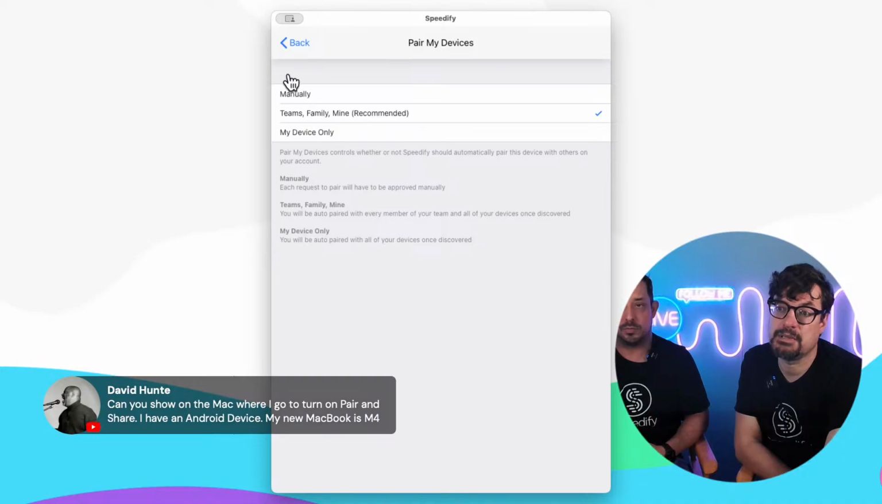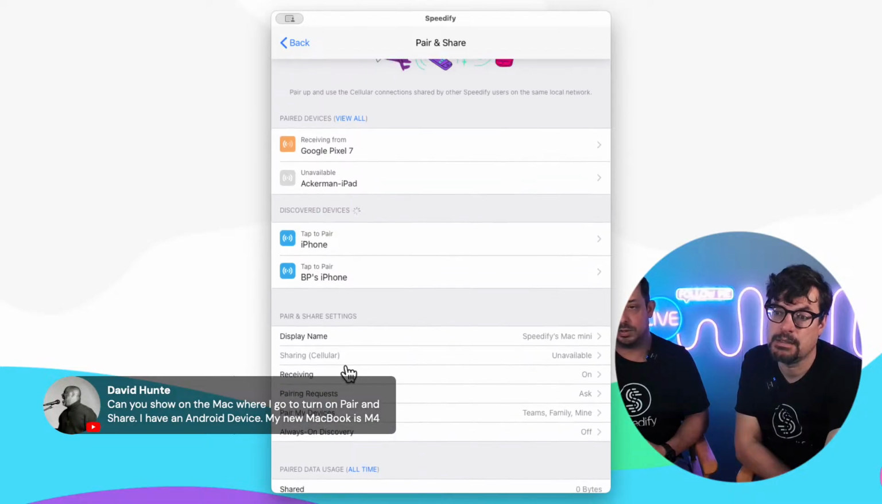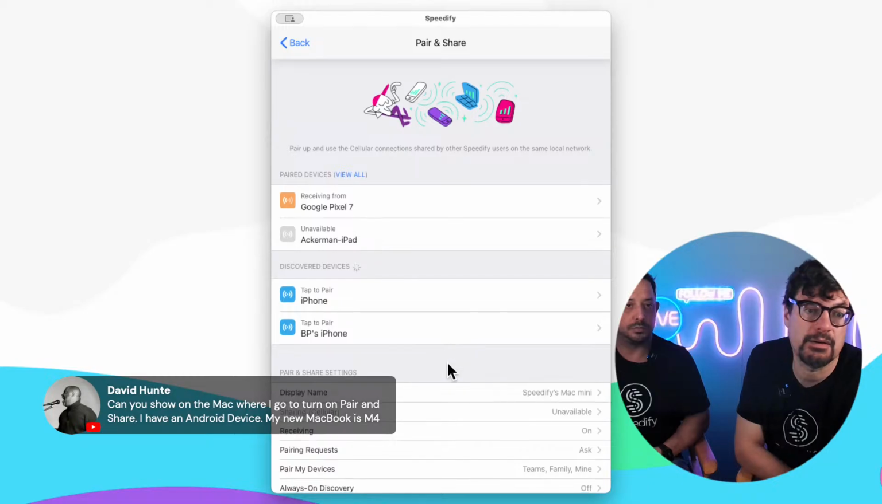Once receiving is on, it should just pretty much connect up. I don't think you need always on discovery, do you? No. As long as the UI is up, it's trying to discover. So you make sure receiving is on, make sure pairing requests is either ask or automatically accept. And hopefully that would work.